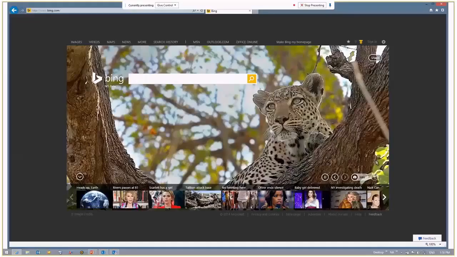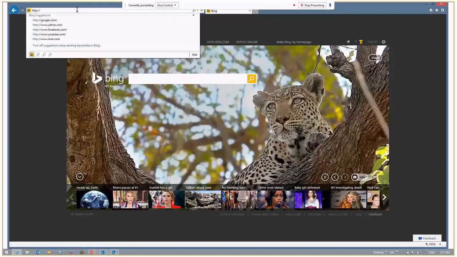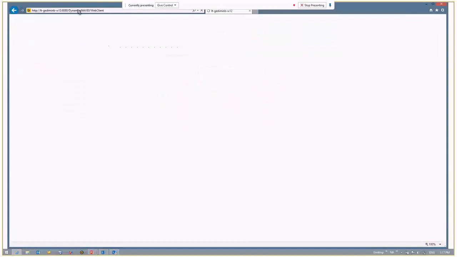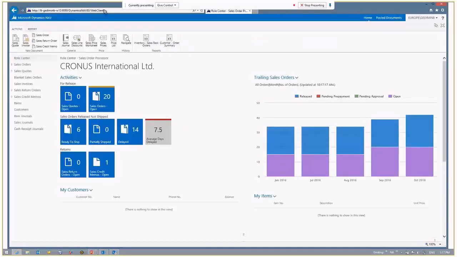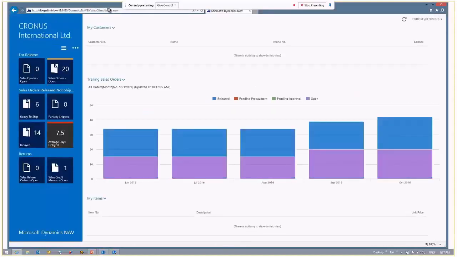So let's try it. In the URL I'm entering my connection to my server web client. I'm running this and it opens the web client. Now I'm changing the last part of the address and writing tablet, and now I have the Microsoft Dynamics NAV tablet client in the browser. The same as you have on the tablet, you see in the browser. So it's pretty easy, and you have everything the same as in the web client, I mean the role center and the opening profile.